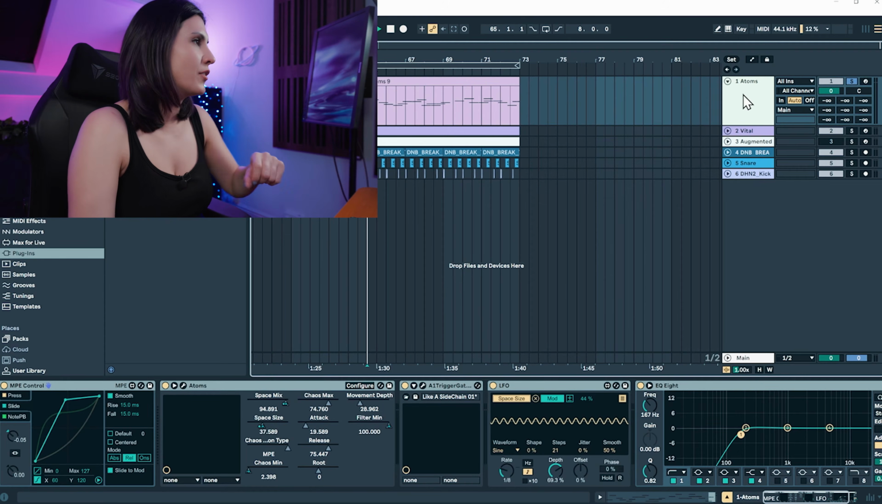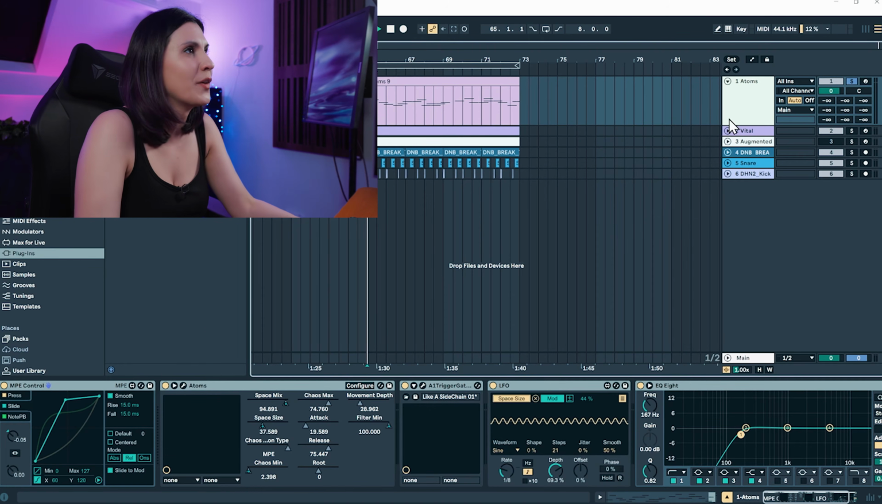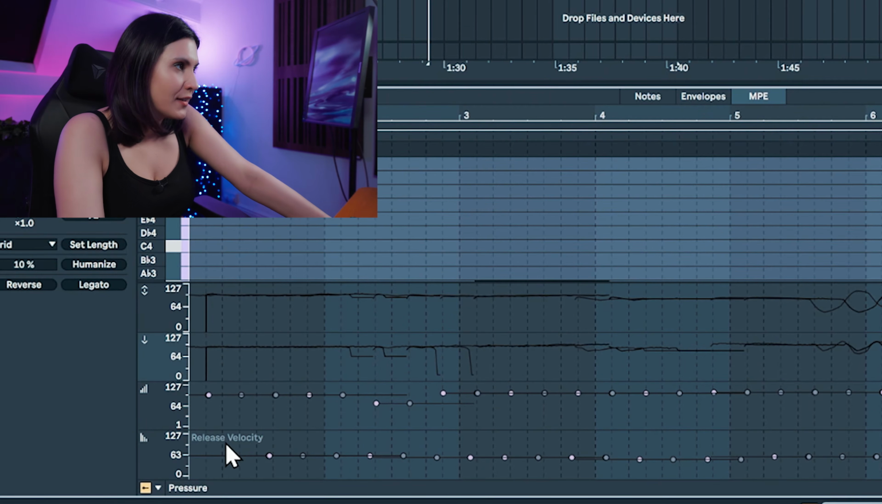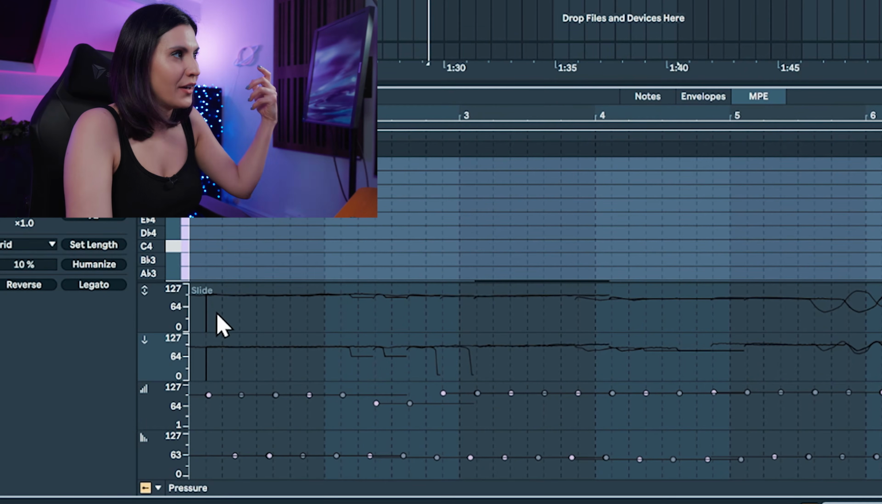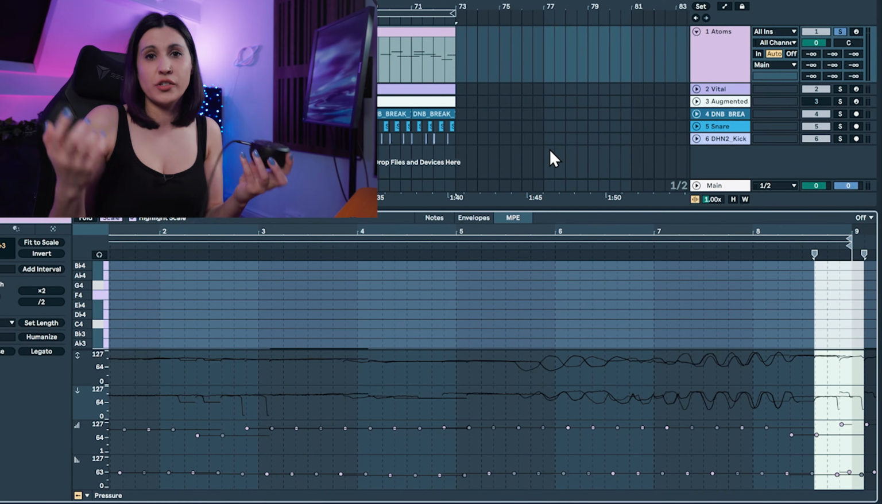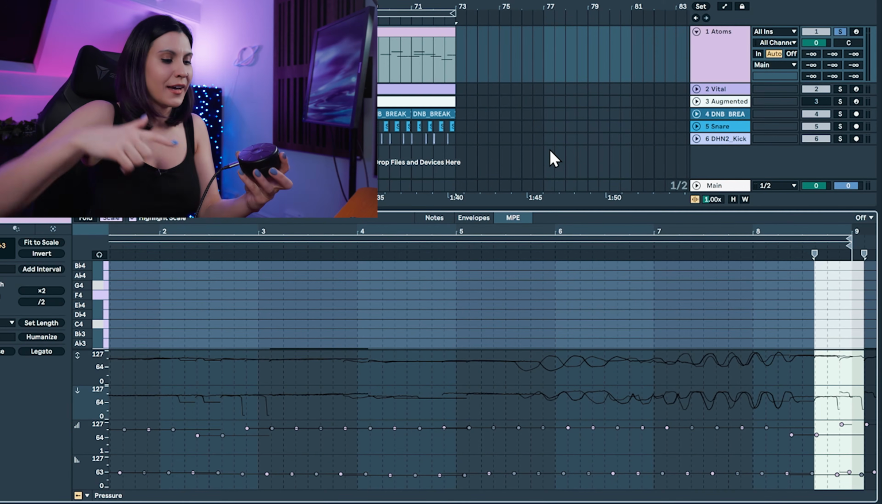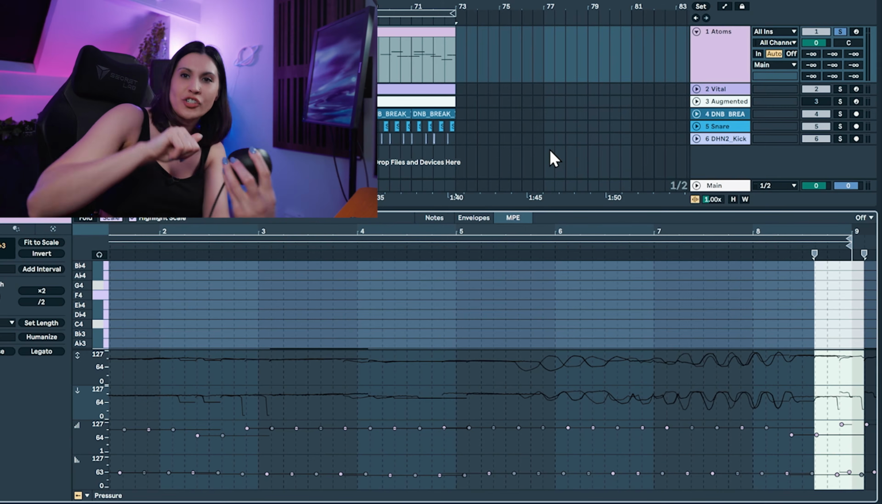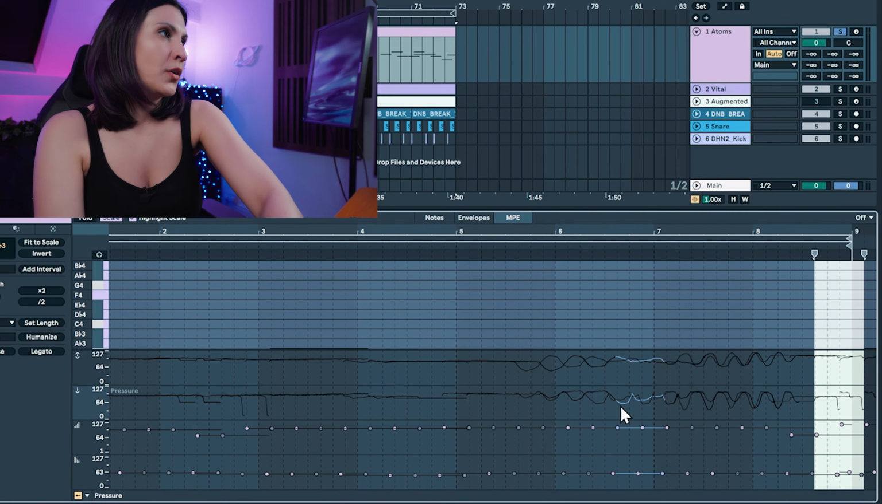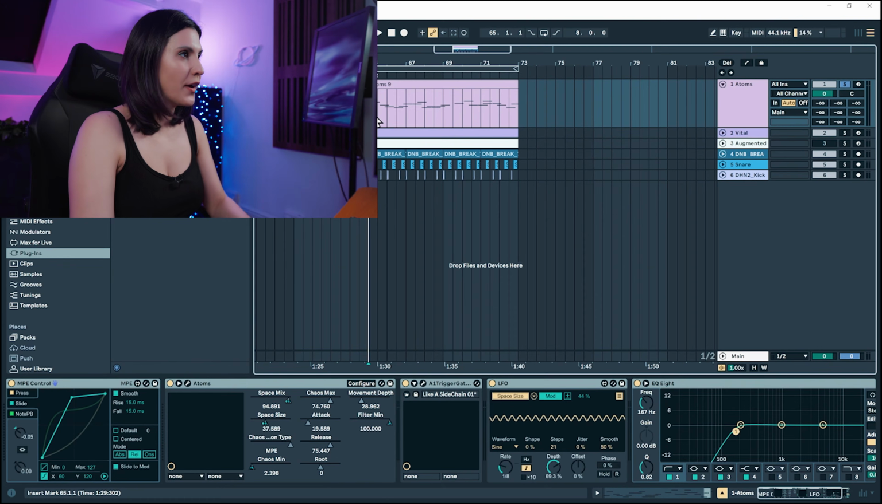Introduced into Ableton Live 11, I believe, was the first time it came around. In your MIDI clip, you have down here release velocity, velocity, pressure, and slide. To get this information into this MIDI clip, you literally just play on your device and press and move and shape and morph, and it will enter in this information below your MIDI notes. So this was the final result.